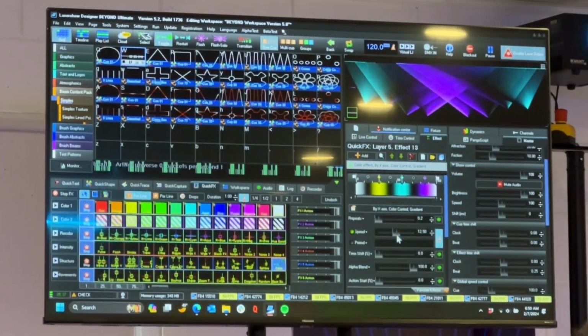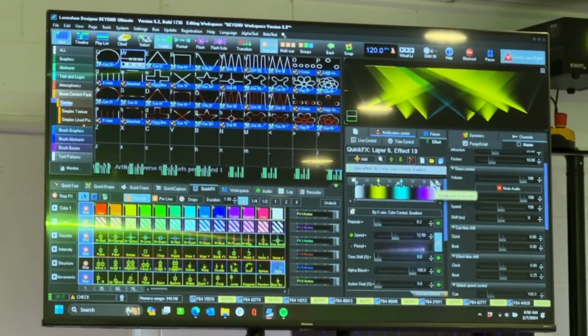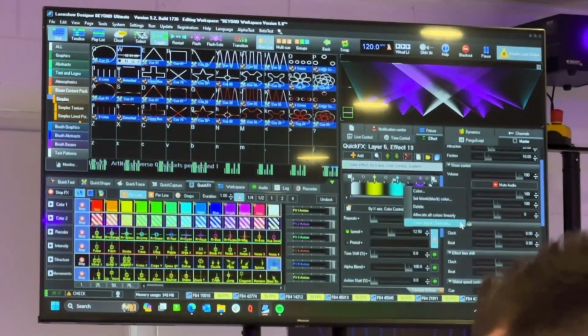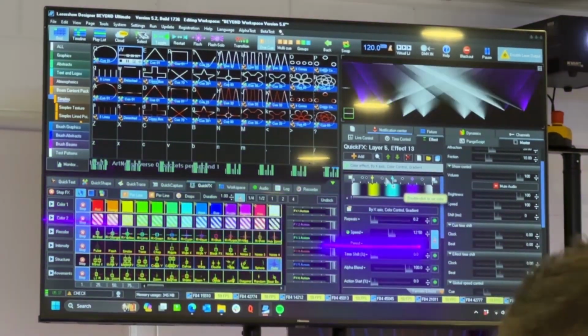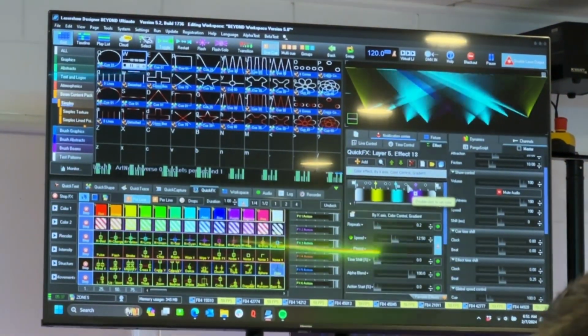Like this kind of thing is really nice. For instance, you can even do like add extra blank space.